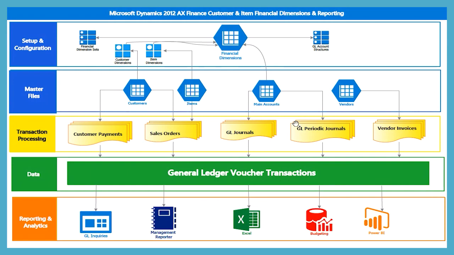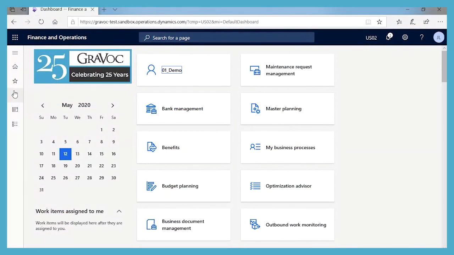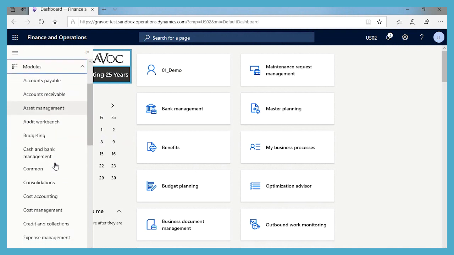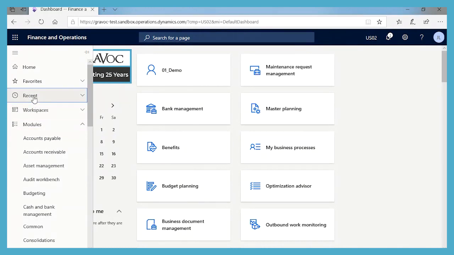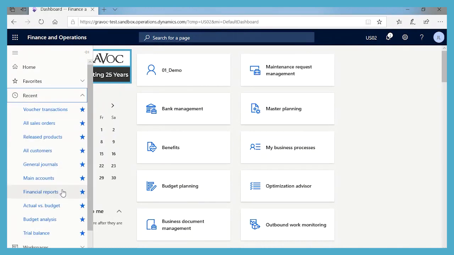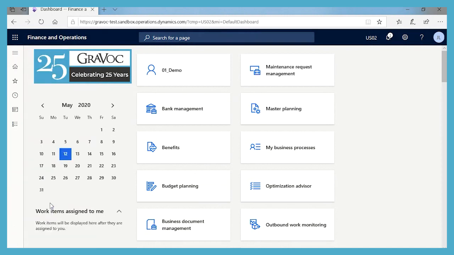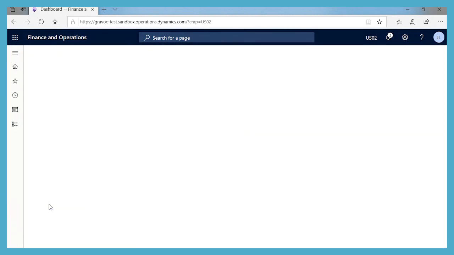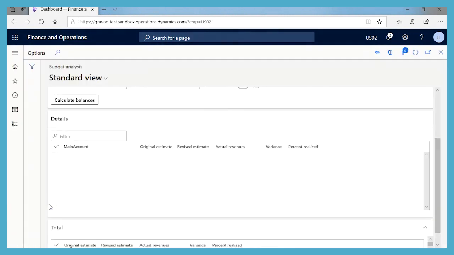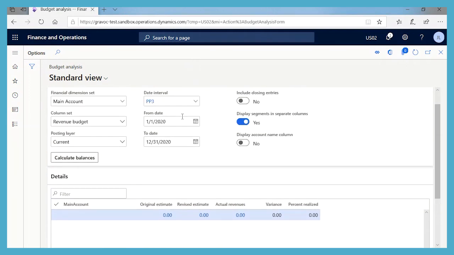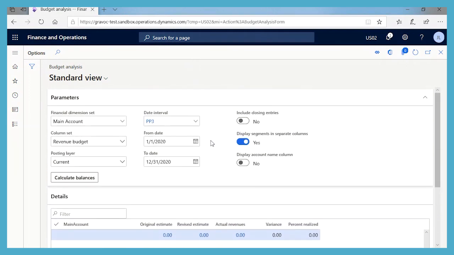Okay, so let's flip back to our D365 environment. The one thing that I do want to show you here is the budgeting. Okay, we're not going to get into how we actually create a budget, but let's look at our budget analysis. Okay, because this is pretty powerful stuff right here. Okay, like I said, a lot of people don't think about finance being the central repository for the data, but when you use this type of a scenario, it becomes that. So here's our budget analysis.